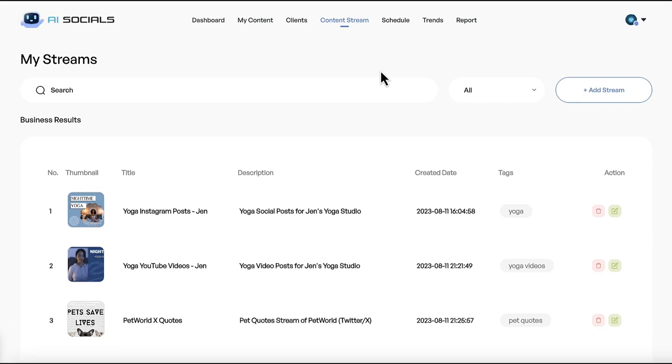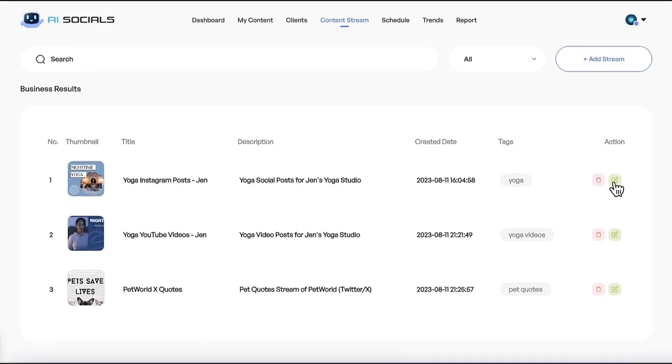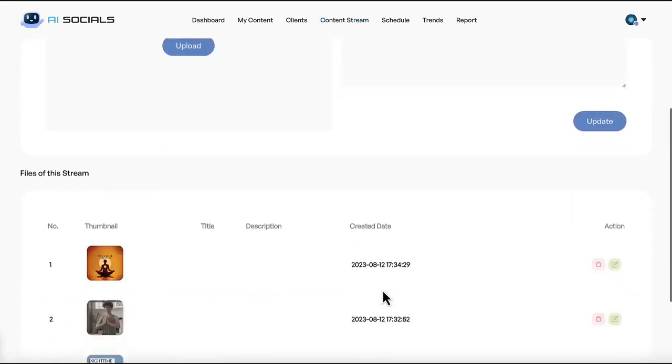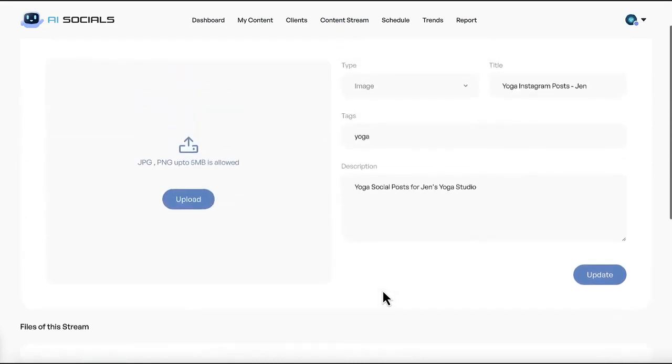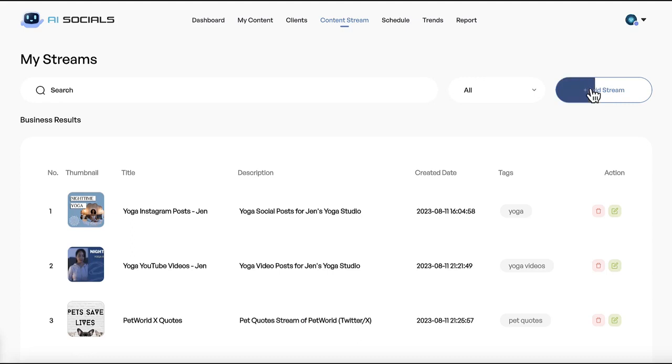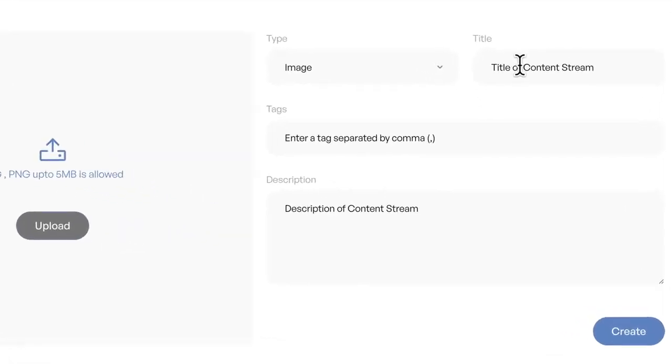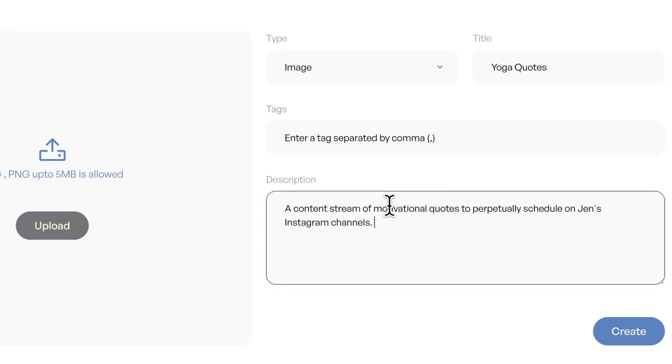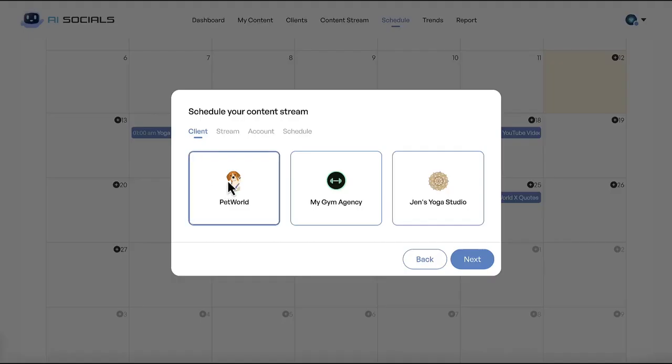Content streams are essentially collections of a certain type of content. You can have a content stream of, say, viral quotes, another stream of articles, another stream of viral videos for each individual client. Choose what type of content stream it will be, give it a title so as not to confuse it with others, and a description. Then specify when each type of stream will post to the client's social media.